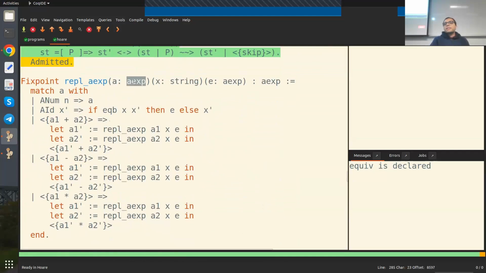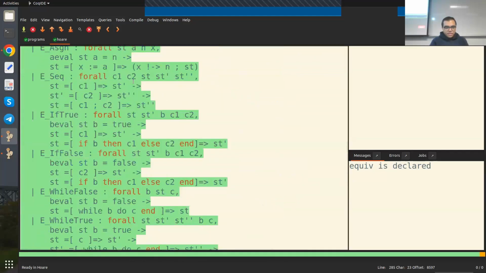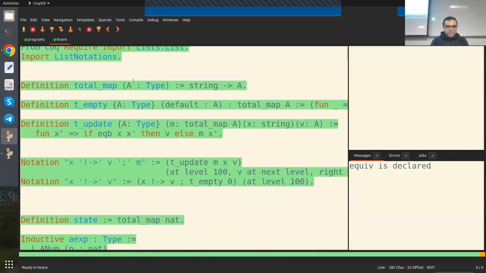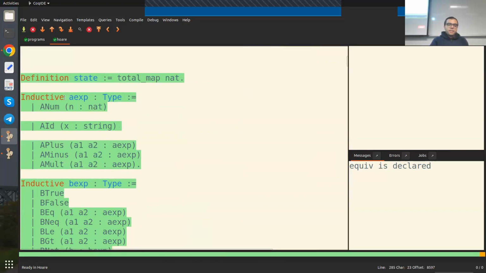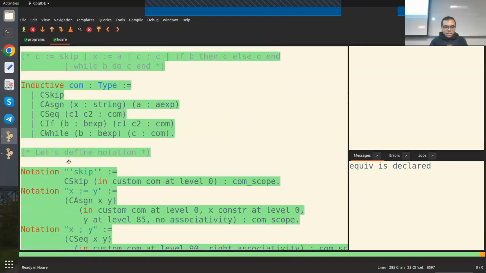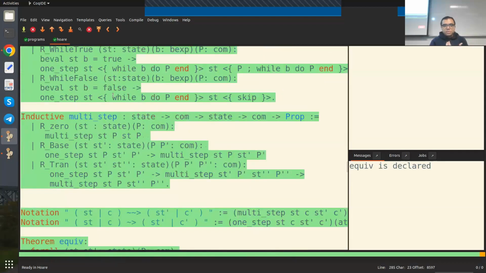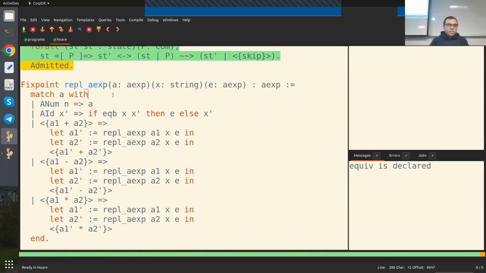We're going to go back and look at the definition of arithmetic expressions. It was at the very beginning, somewhere here. Yes. So we said that an arithmetic expression is either a number or a variable, or it's constructed using plus, minus, or multiply. So let's just do the replacement in each of these cases. I do a pattern match on my original arithmetic expression A. If it's just a number, well, return A. There is nothing to replace. I just want to replace the variable X with E. If it's a number, there is no X, right?